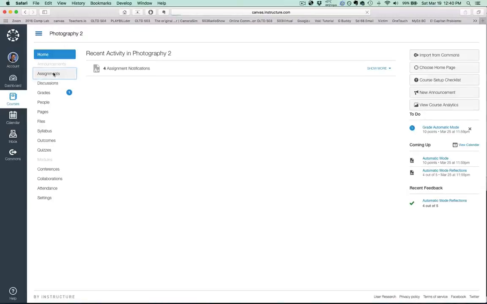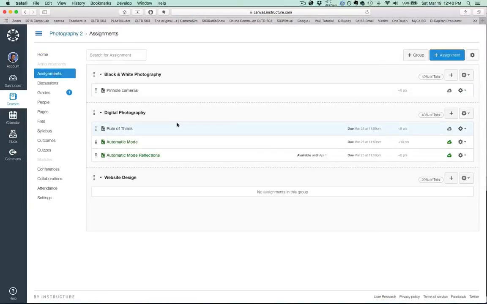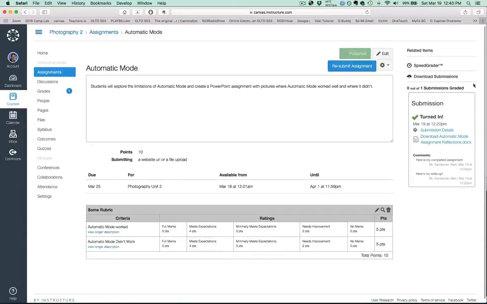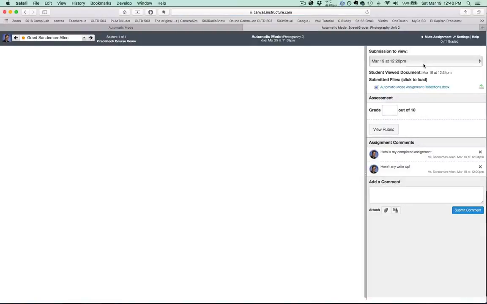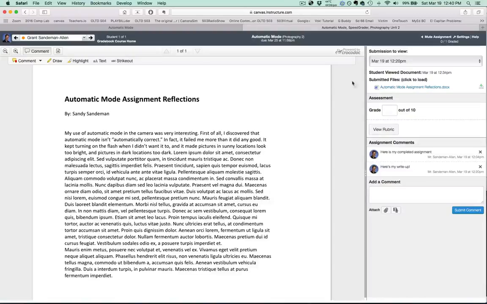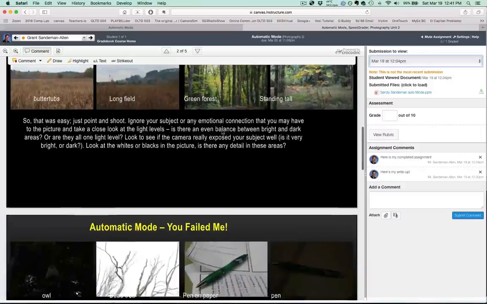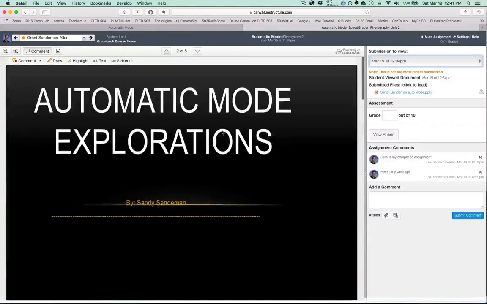Now, another way to access SpeedGrader is by going to the assignments page, and I'm going to click on this assignment because I know I have a submission. And on the top right here, you'll see SpeedGrader, and if I click on that, it's just uploading my student's assignment. In this case, I want to look at their PowerPoint, and what I did at the top here was I get the submission times, and so I can go back in time and see that my student here has submitted their PowerPoint presentation, and I'm going to take a look through it.